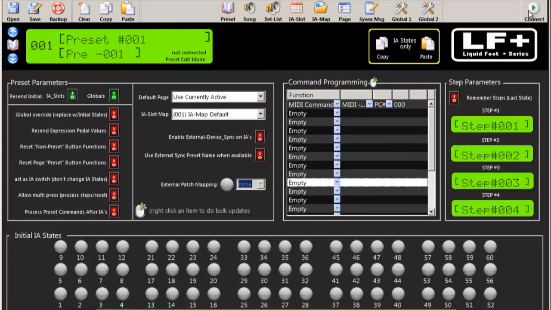After we're done programming, we'll connect it to LiquidFoot. I have on standby a brand new one and download this. And then I'm going to switch over to a camcorder and show the actual LiquidFoot with the programming we're about to do and how it actually operates.